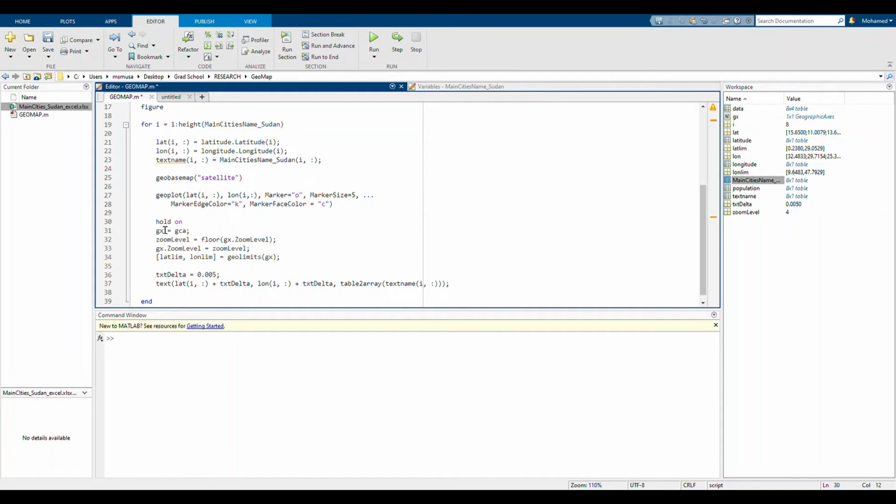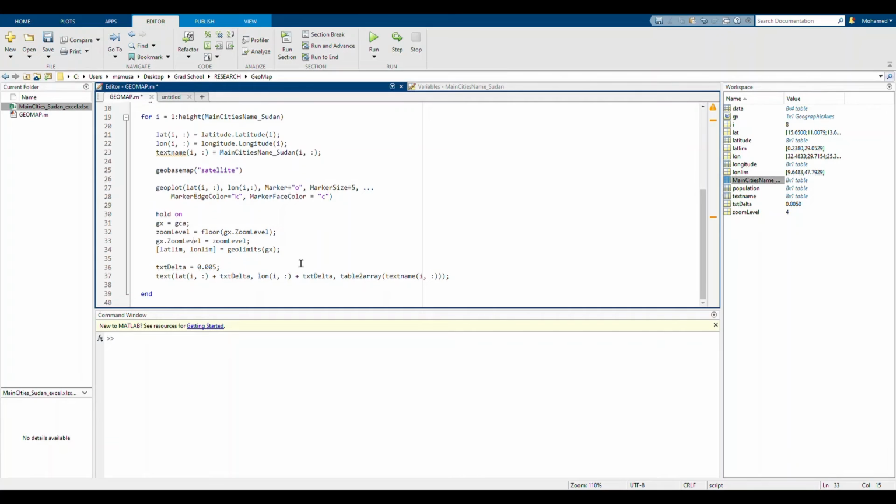And here we want to hold on because we have more than one city that we're plotting. Once we plot one city, we want to jump to the next one. That's why I have hold on. And this piece of code here, you can just look at it, copy and paste. It's just to zoom in on the cities that we're looking at. And lastly, I want to produce a text on the map. The text is going to be the city name, and that's why here I have text name.